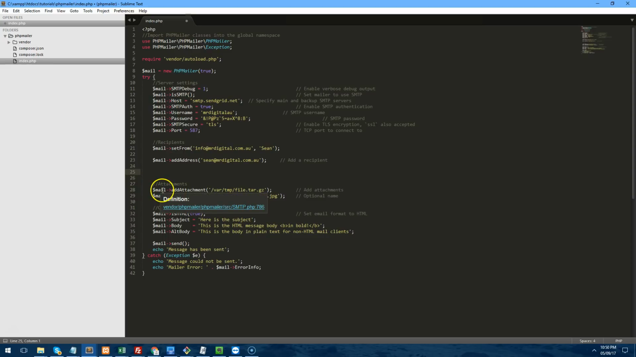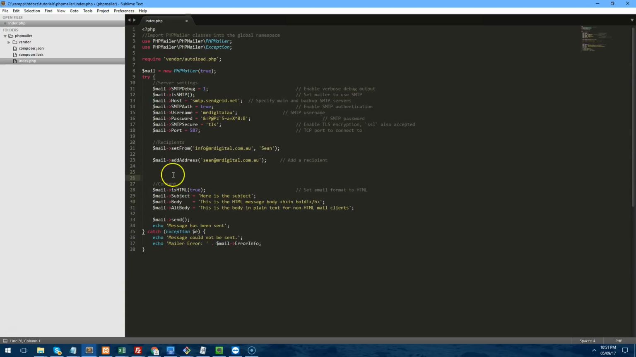Now, the beauty of this class is that you can actually have attachments as well. So let's just say if you have another class, which is creating a PDF file, you can actually attach the PDF file into this class and then send it off with the email, which is really, really cool. I might do that in another tutorial, but I'll remove that.